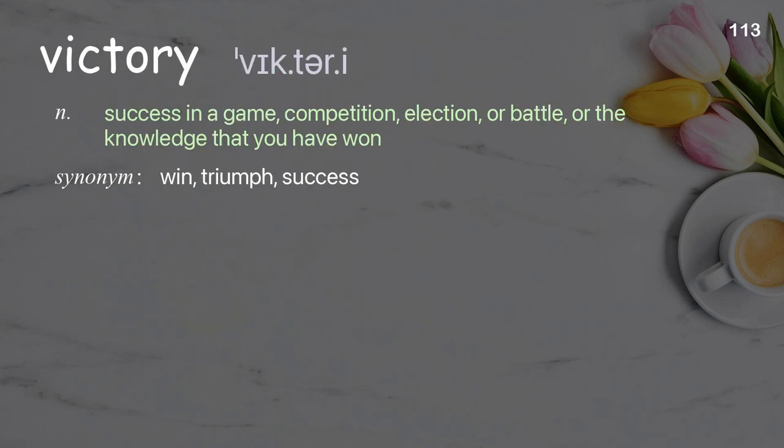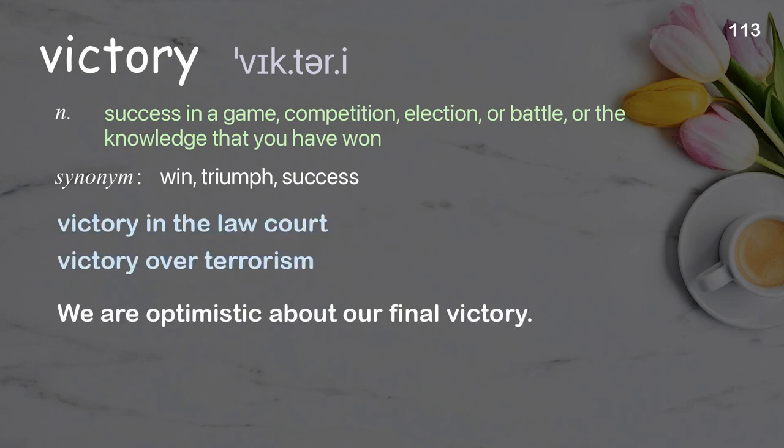Victory. A success in a game, competition, election, or battle, or the knowledge that you have won. Examples: Victory in the law court. Victory over terrorism. We are optimistic about our final victory.